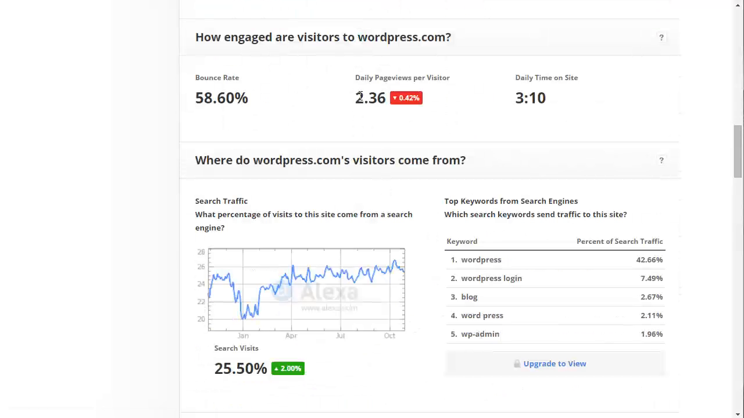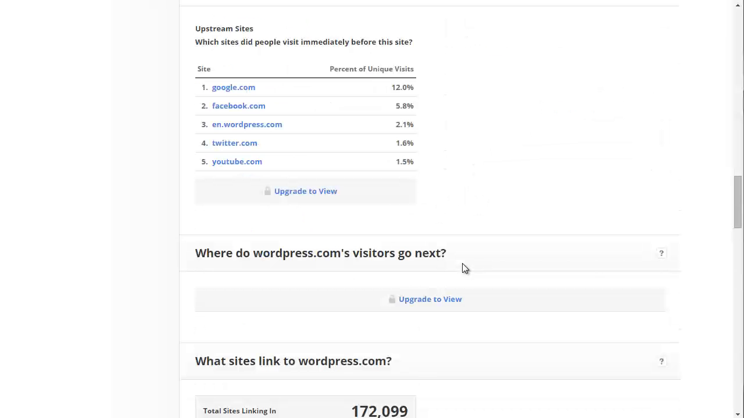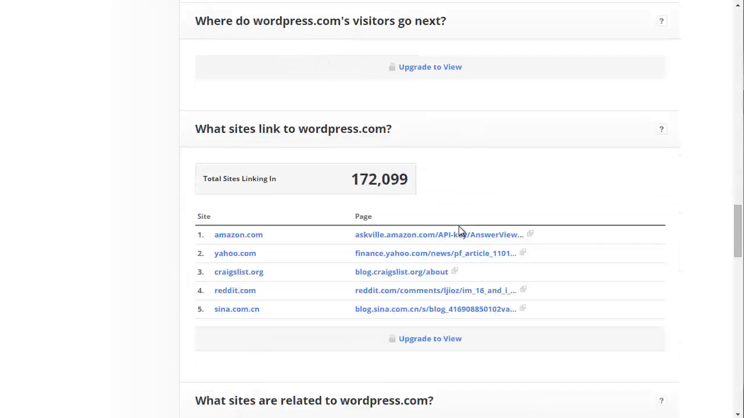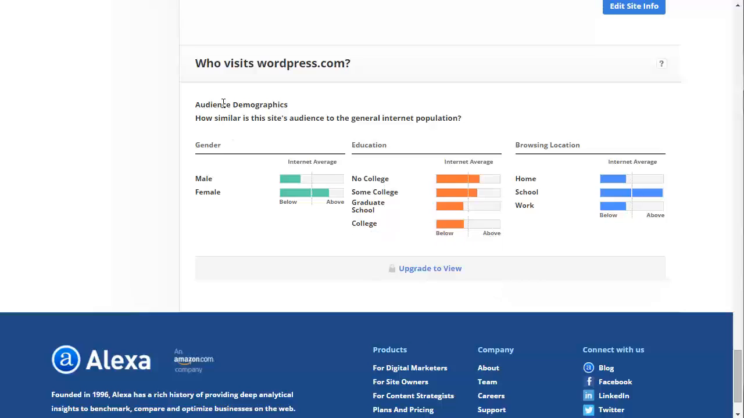You can see how engaged visitors are to this site. In addition to that, you can see what keywords they are typing in to reach the site, how much search engine traffic, and how much upstream sites. And then, of course, what we really want to pay close attention to is the demographics. So who visits the site? Well, in this case, for WordPress.com, it is mainly female. And education-wise, it looks like many of them have no college or some college.